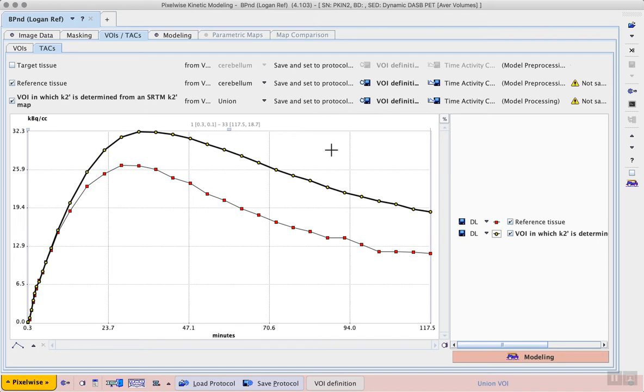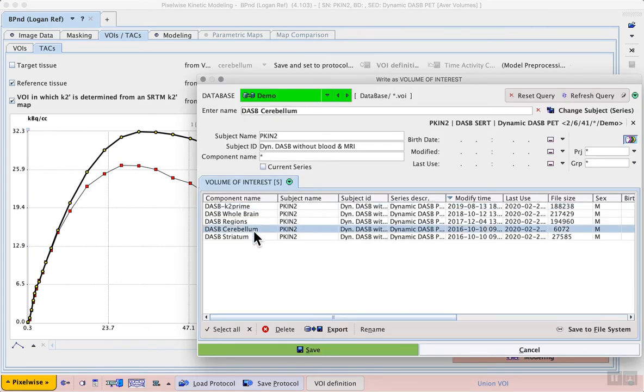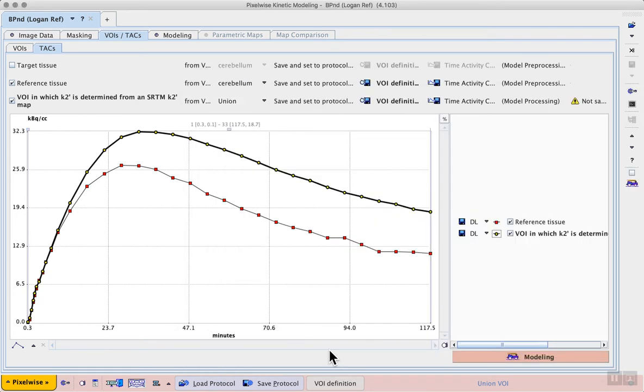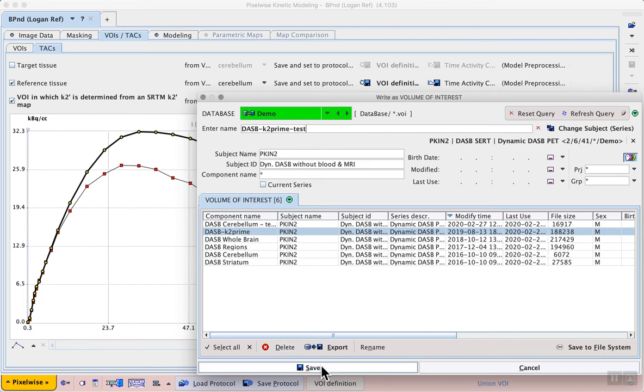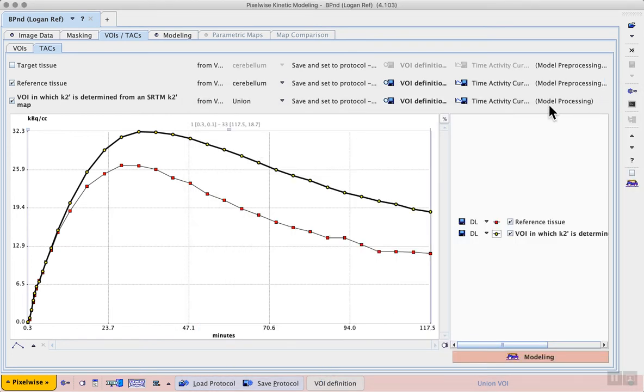We have to save either a VOI or a time activity curve before proceeding so that they're identified for the protocol. Generally, we recommend saving the VOIs, and we can do this using the Save shortcut in the top center of the tool. Save the cerebellum VOI to the database as DASB cerebellum. You can indicate that it's your test run instead of adding confusing entries. And similarly for the union VOI, which we can identify as our DASB K2' region for our test workflow. Note that nothing is ever overwritten, even if we use the same name.